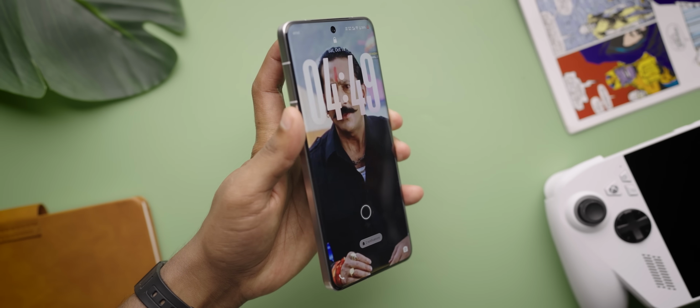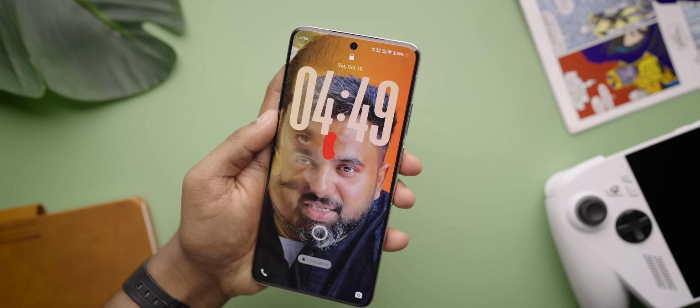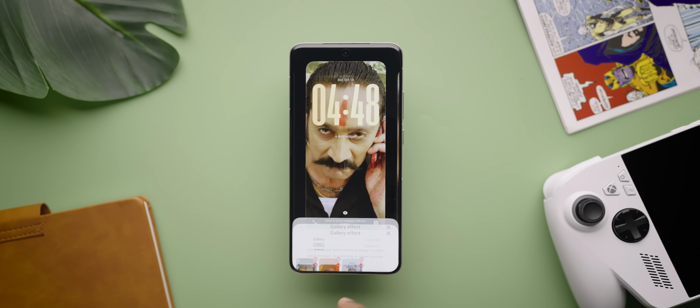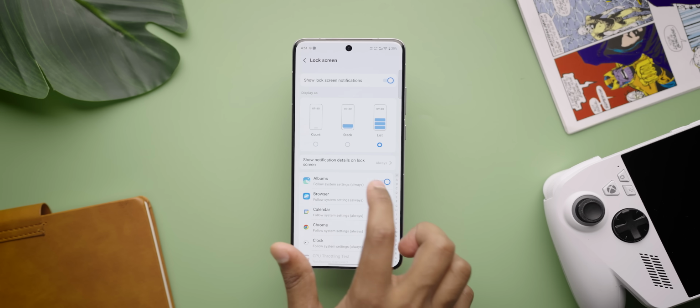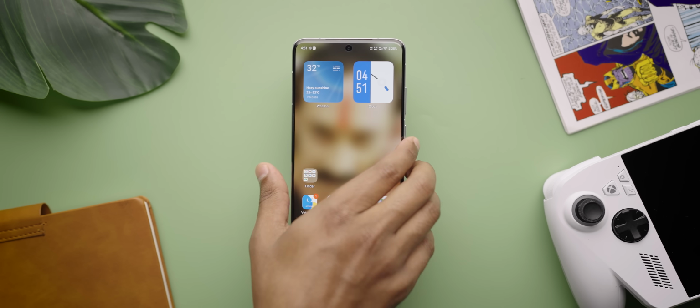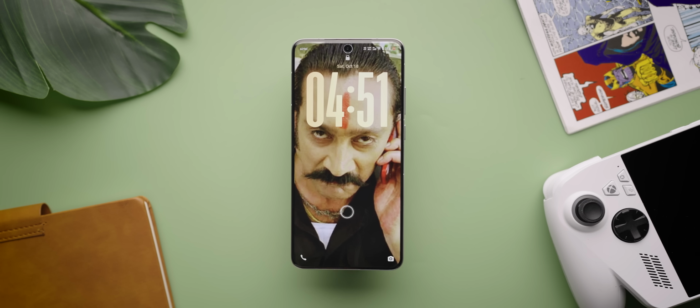coolest has to be flip cards. This is super dynamic. Look how it changes and it works even with your own custom photos. So yeah, pretty cool. I also like how you can set the way lock screen notifications show up. There's the stack and list, but the count option is nice and minimal and perfect to keep your lock screen clean and nice. So yes, they've kind of fixed the lock screen.